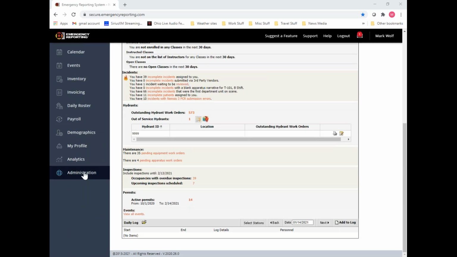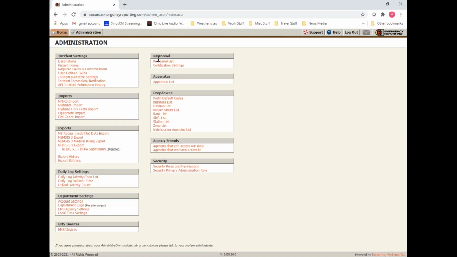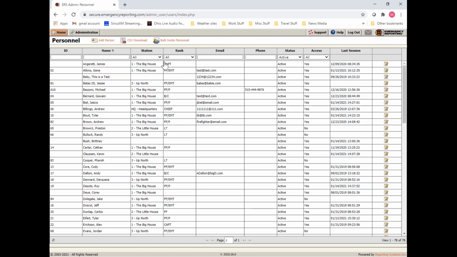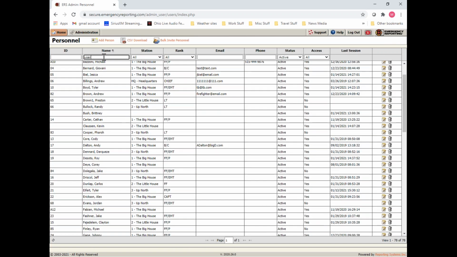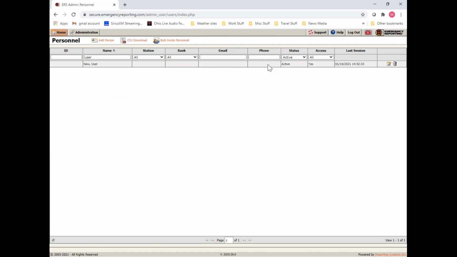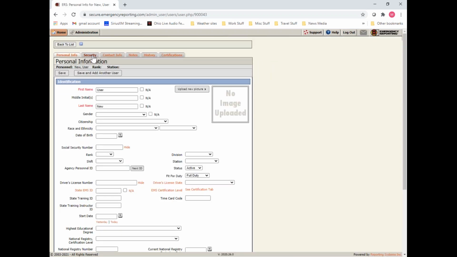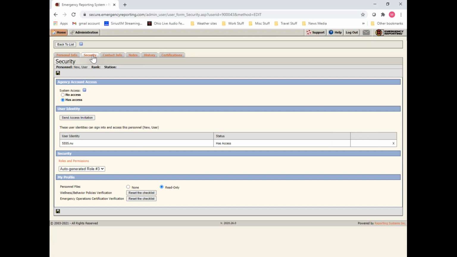We're going to go into the administration module, get the personnel list, and go into that person's record and to the security tab. So they cannot reset their password. They know their username. And in fact, at the admin level, the user identity that I'm displaying on the page right now, that is their username. You can tell them that, so they have that correct. But maybe they do not know their email address for password reset.